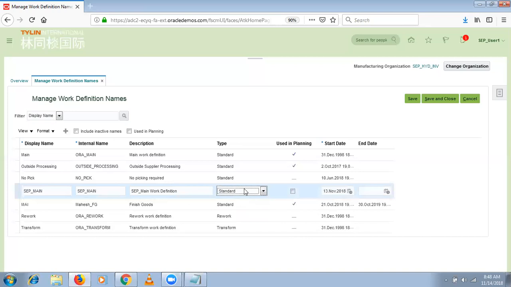So standard, rework, transform. For standard work orders, we use the standard work definition type. For rework work orders, we use the rework work definition type. And for transform work orders, we use the transform work definition type. First we discuss standard, then we will continue discussing rework and transform one by one.